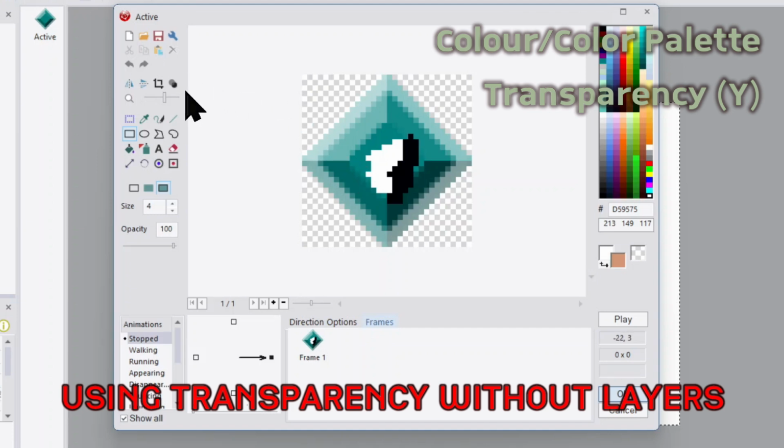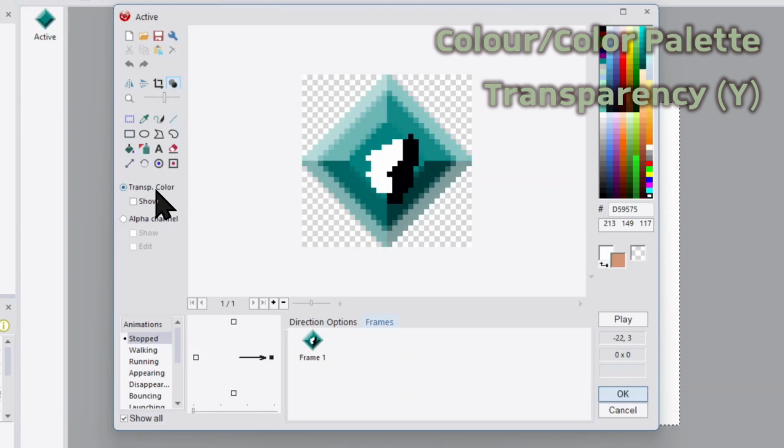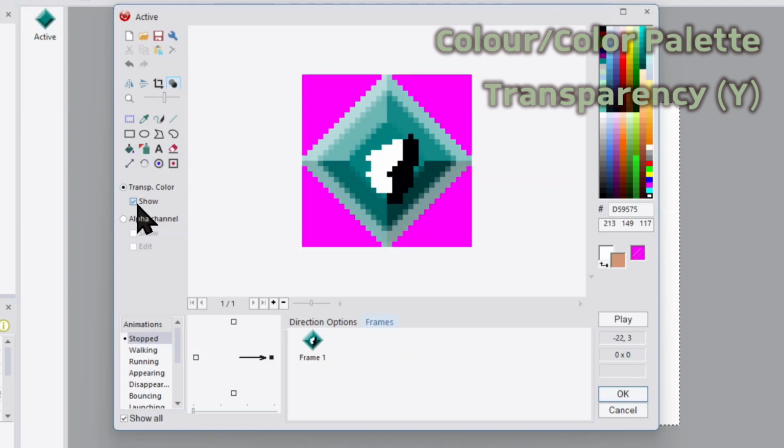So let's break down what it's doing. If I click on the transparency icon here, I have an option for a transparency colour. And this is what's happening behind the scenes. So if I click show on that, we can now see that the transparency colour has changed from a checkerboard into a solid colour. In this instance, magenta, RGB value of 255,0,255. And this exact magenta colour acts as see-through. And that's why if I try and draw with the magenta colour, it will come out as transparent.